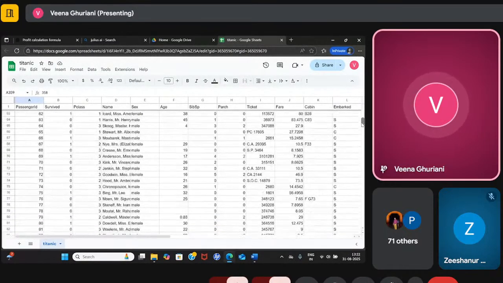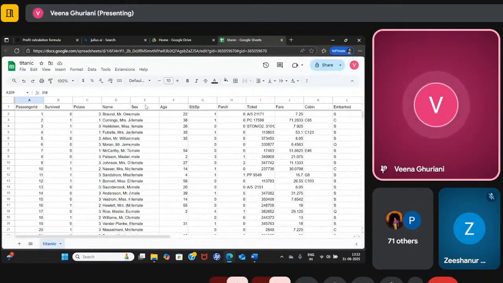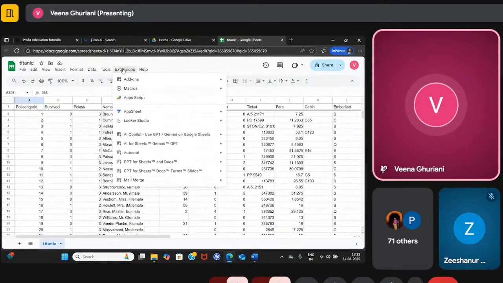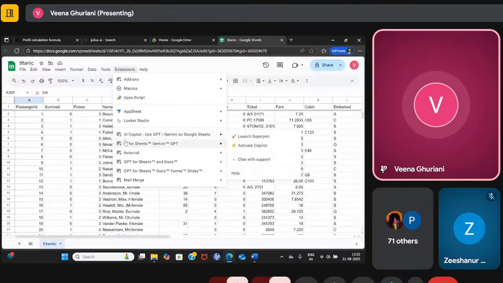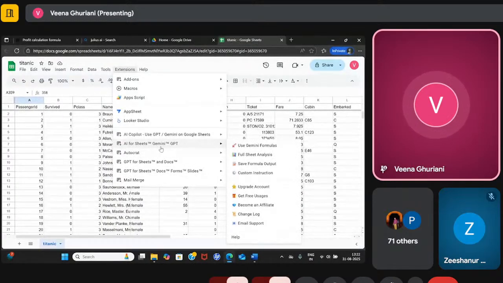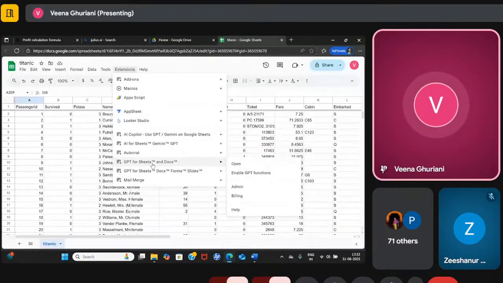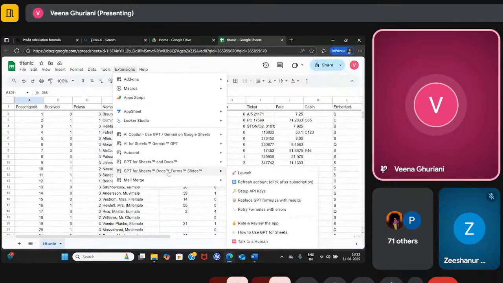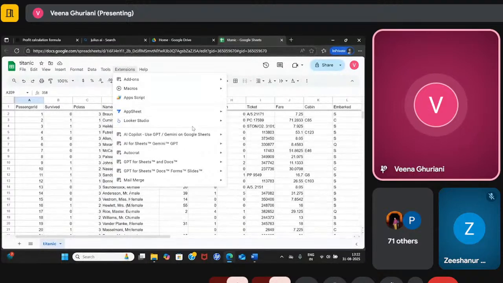Along with the Google Sheets, you can add on certain extensions. So I go to this particular extension menu, and you can see that I have some extensions already over here: AI Copilot, AI for Sheets, Gemini, GPT for Sheets and Docs, GPT for Sheets, Docs, Forms, and Slides. All these are available. And if I just tell you how to add on, how to use these, how to include it.